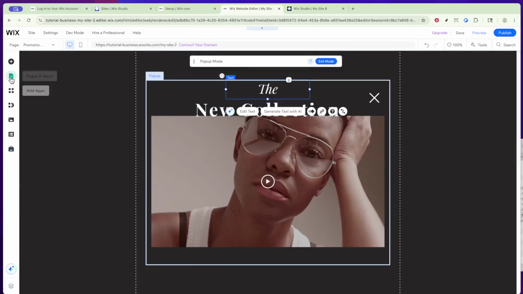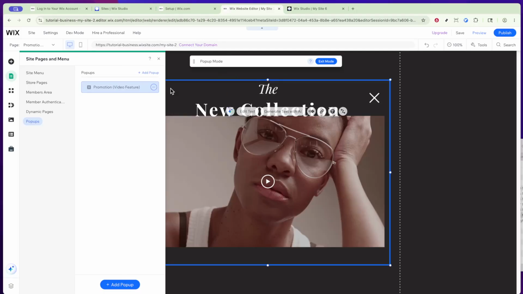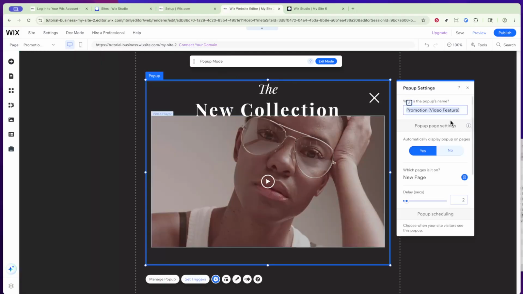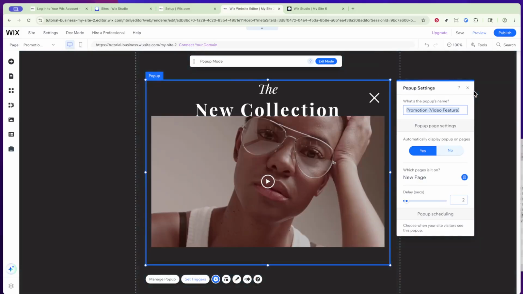To keep things organized, it's a good idea to name your lightbox. This will make it easier to identify later, especially if you plan on using multiple lightboxes across your site. Choose a name that clearly reflects its purpose, like Welcome Pop-up or Holiday Sale Announcement. This step might seem small, but it'll save you a lot of time when managing your site later on.